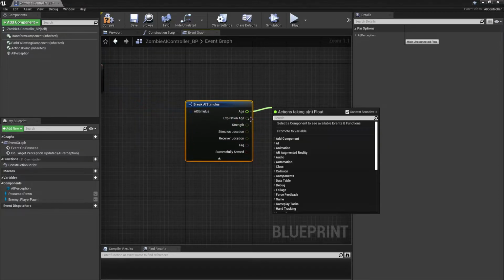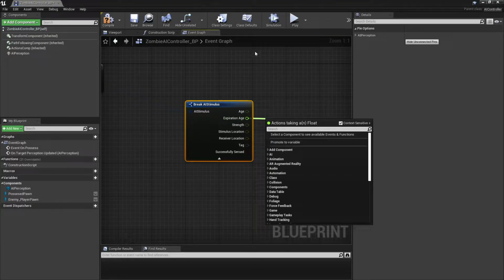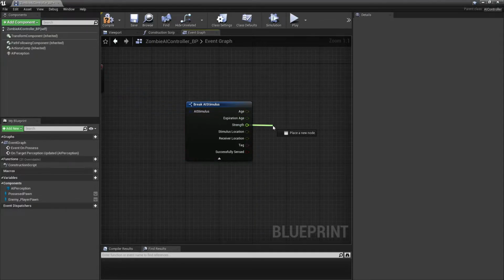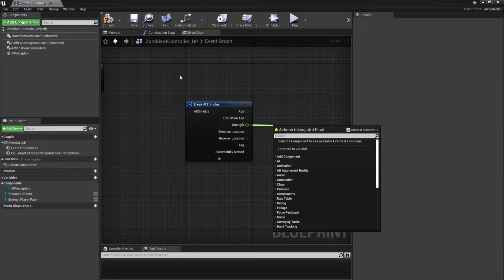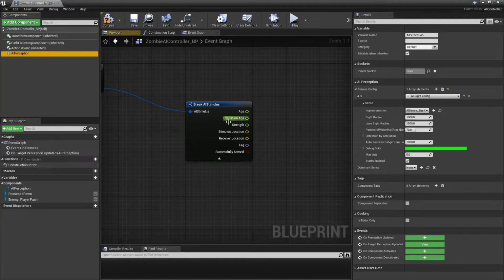And that's the age and the expiration age we talked about earlier. We have a strength setting which doesn't really apply to the sight sense because it's always 1 if we are seen, and that's about it. So this will come back later with other senses.